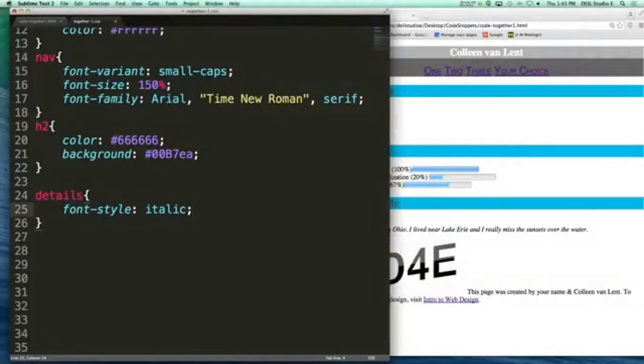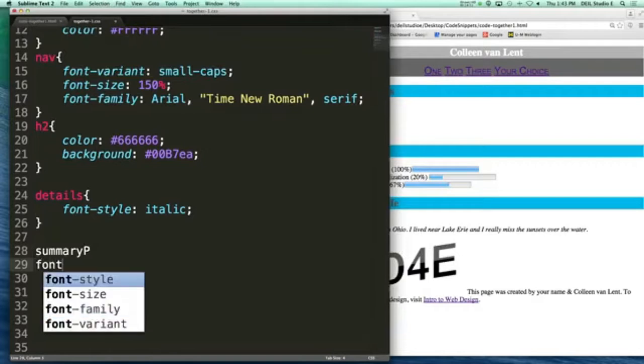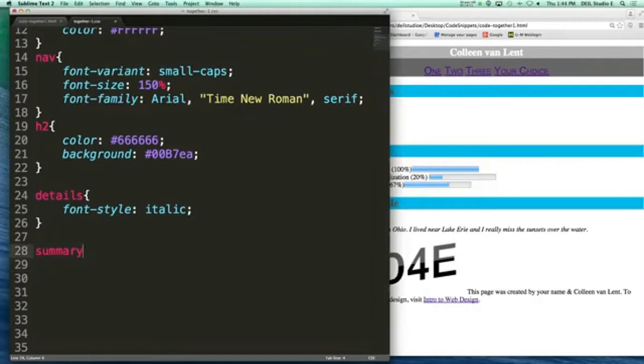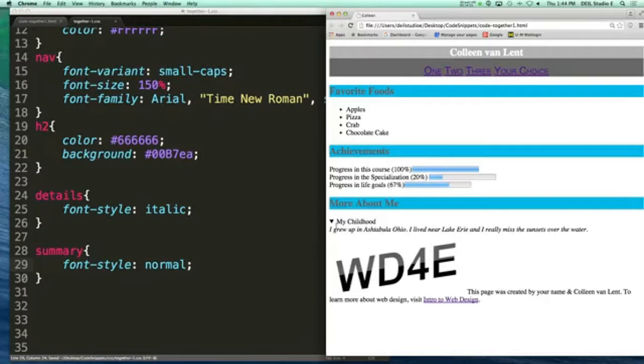Oops, go back here. Summary, and I can say font-style. Well, how do you make it so it's not italics? By default, most things aren't. You can actually put in the word normal. All right. So that's it. Now we've got this part in italics and this part in bold.